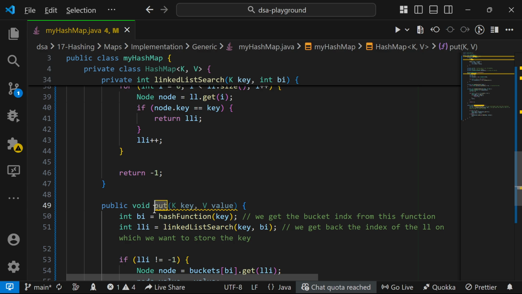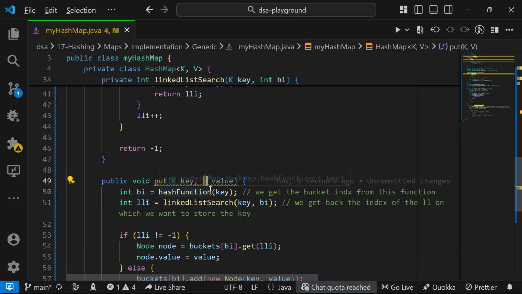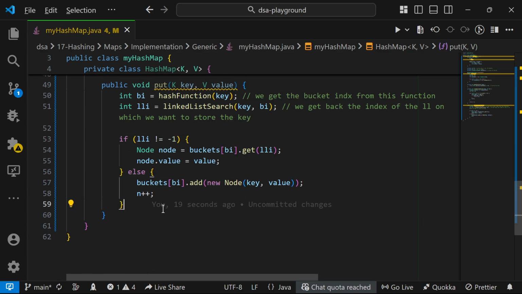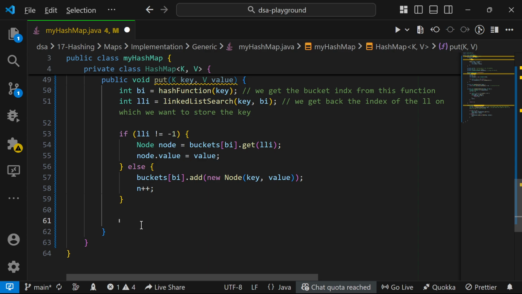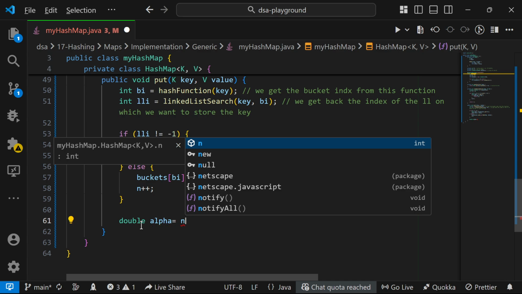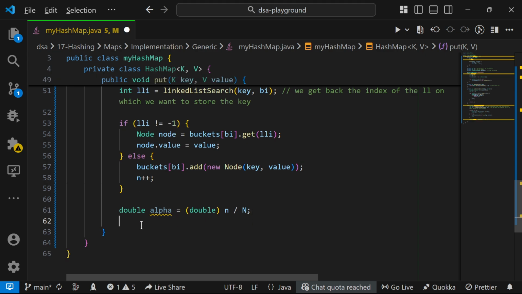Now, while doing the put operation, I also told that we'll be implementing the rehashing function, right? So after you have done with the inserting of the key, what we'll do is we'll calculate our alpha value. Double alpha is n by N. Now since n and N both are integers, I should typecast it to double.